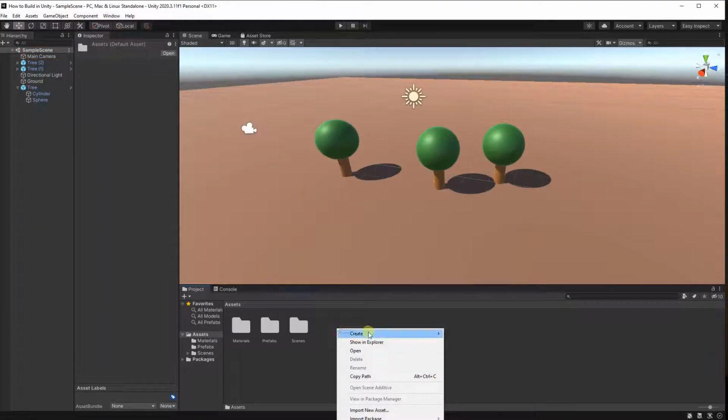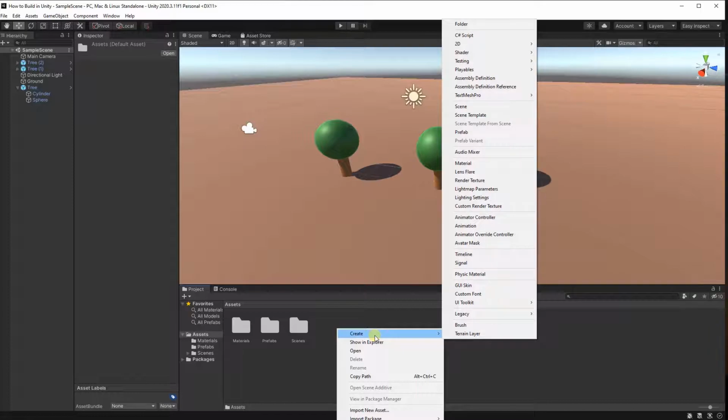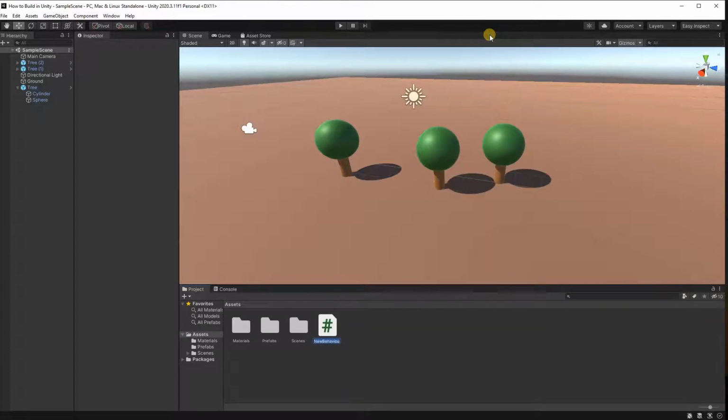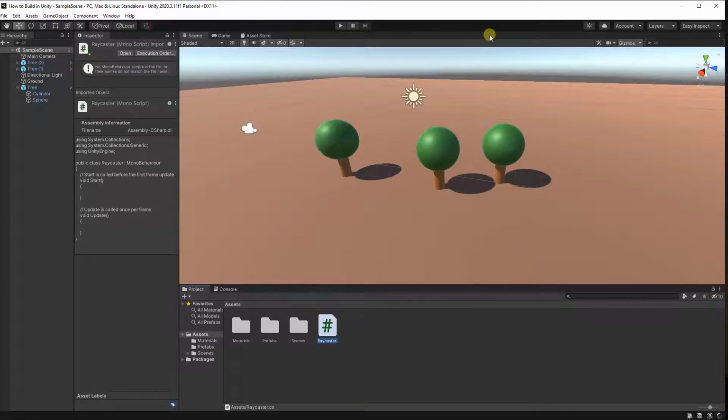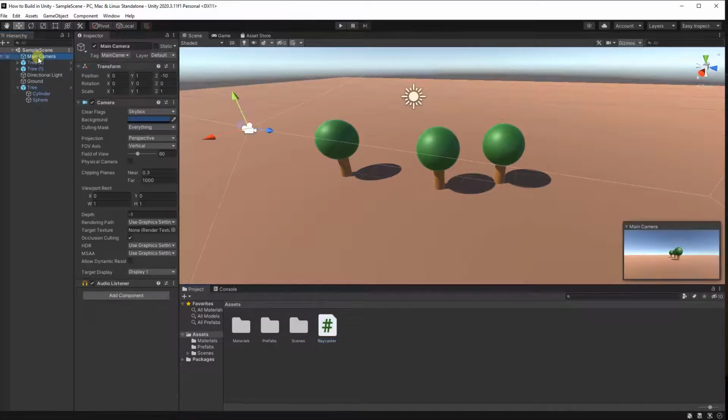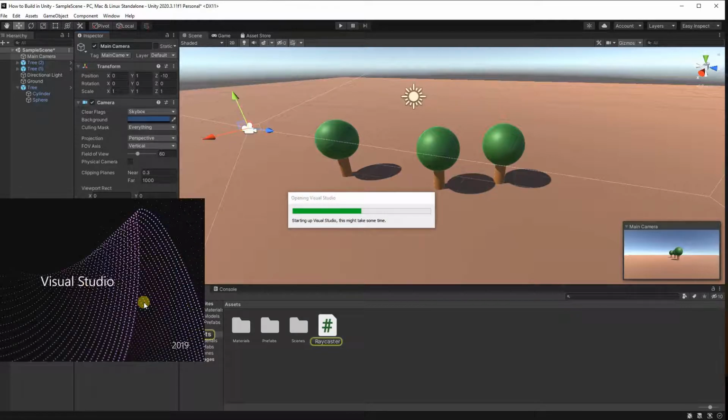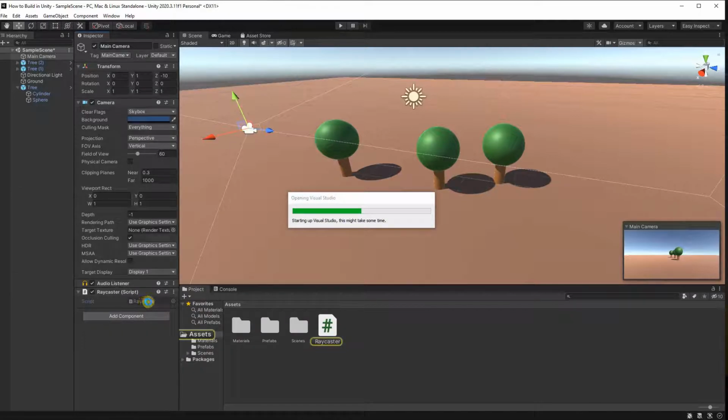Now we're ready to create our first script, so make sure that you right click, click create, and then C# script. I'm going to call this the Raycaster. I want to have a good name for every class that I have in this project. Okay, this Raycaster class is just going to cast rays on every frame. So let's double click and open it.